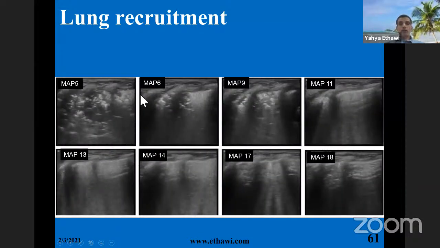So you can see here we are increasing the MAP using the lung ultrasound, and at the end when we reach the appropriate MAP you have multiple A lines. Okay, probably 17 to 18 is good for this baby because we have A lines versus B lines. Here we have more A lines. So might be 18, 16, or 17 is the best for this baby.